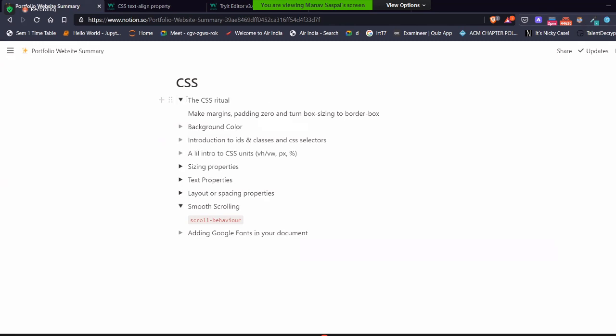Now let's come to the CSS, what we learned in CSS. The CSS ritual: whenever you start your CSS styling, make margins and padding zero. This is the compulsory thing. Also, a bonus is you can turn your box sizing to border box. This can be a homework: research why it is necessary, because it is an important thing.